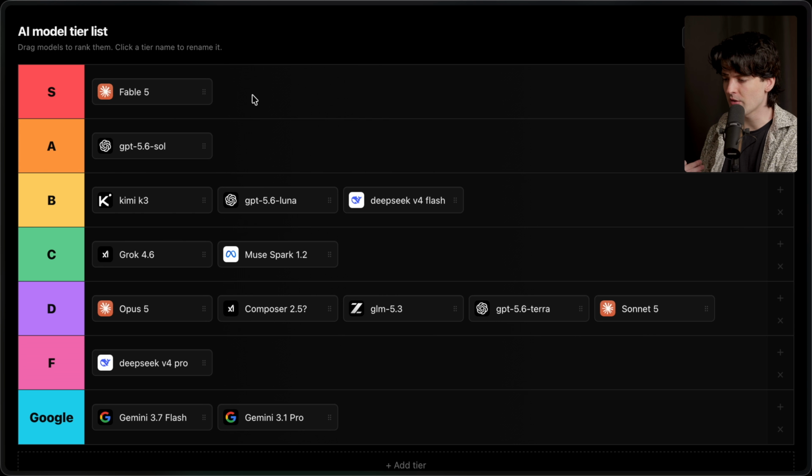All the weird restrictions around what it will downgrade for and refuse to respond to, and all of that sucks terribly. There's a lot of things about Fable that suck, and I'll be real, most of them are Anthropic. That doesn't mean it's not the best model ever.